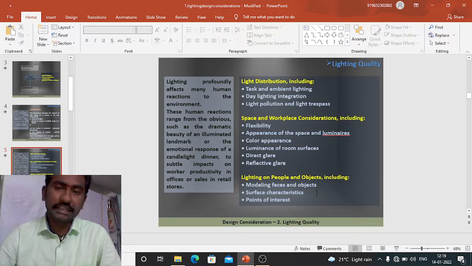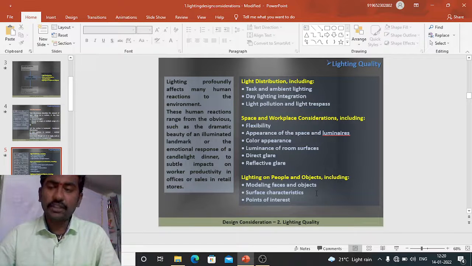Coming to the lighting quality. Lighting profoundly affects many human reactions to the environment. These reactions range from the obvious, such as the dramatic beauty of an illuminated landmark or the emotional responses of a candlelight dinner, to subtle impacts on worker productivity in offices or sales in retail stores. Lighting quality can be explained with three subtitles: light distribution, space and workspace considerations, and lighting on people and objects.